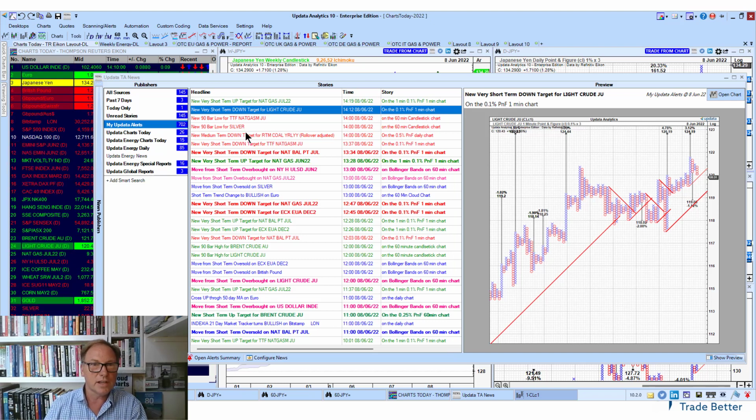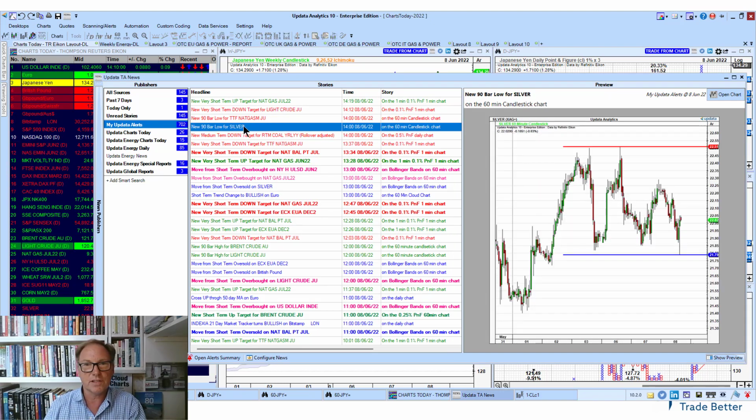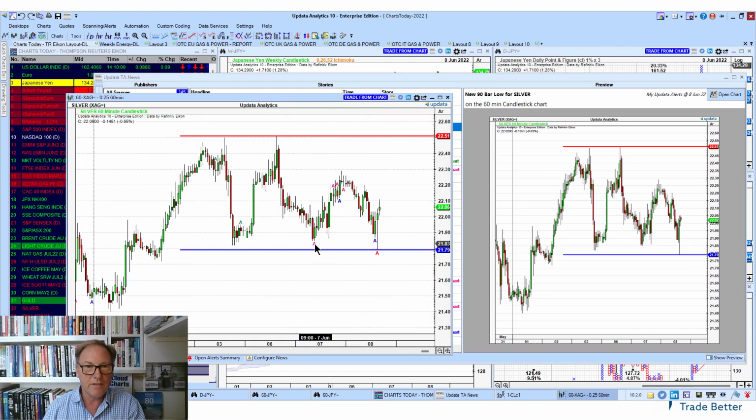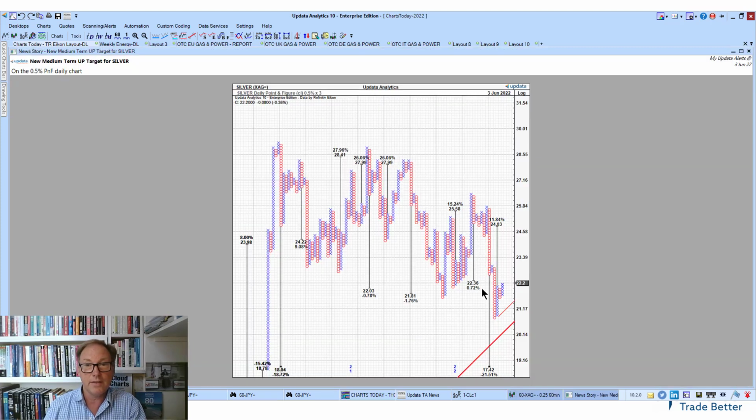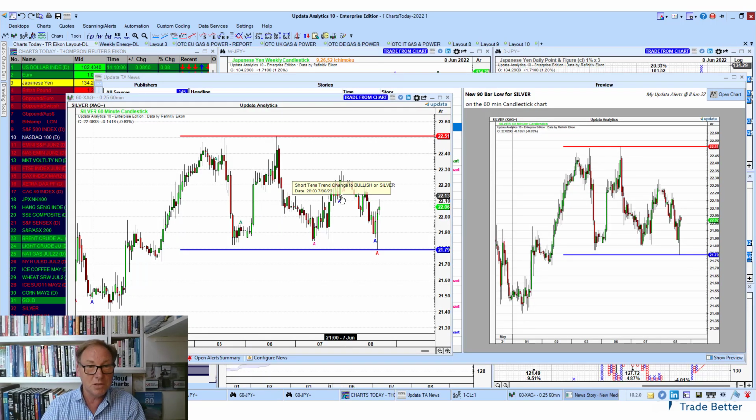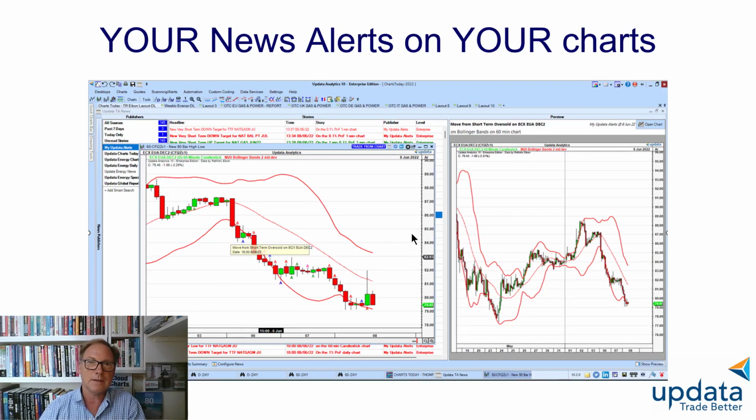And if we look at, say, something like 90-bar low for silver, we can open the chart and we can see where we've had alerts, and we can hover over those alerts and actually open them up. So this was a short-term up target for silver, and then we had that short-term up target that was given on the 3rd of June. So the image is kept, and there we are, move up to meet the target. So this is really quite fascinating indeed.